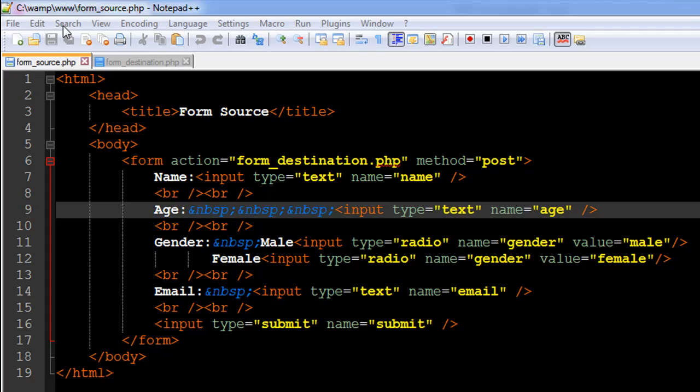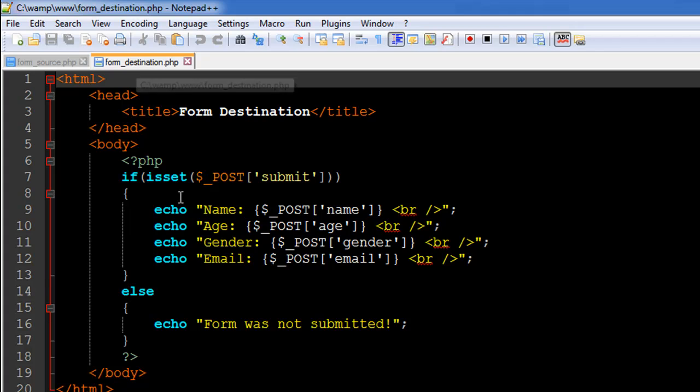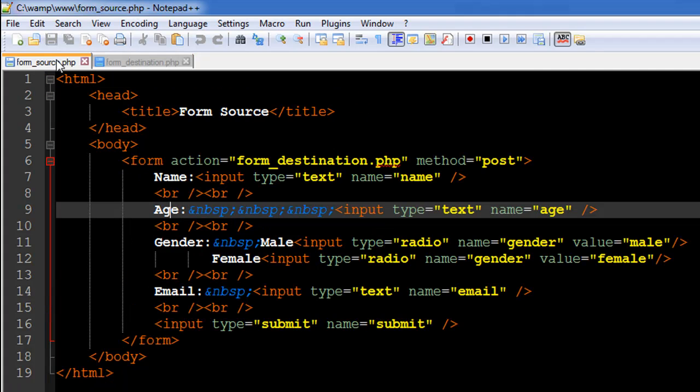So as you can see, I have two files opened up in my text editor, Notepad++. The name of the first one is form_source.php, and the name of the second one is form_destination.php, and this one actually looks much neater, because this has less of HTML and more of PHP. Over here you've got non-breaking space characters and everything's going on in here, right?